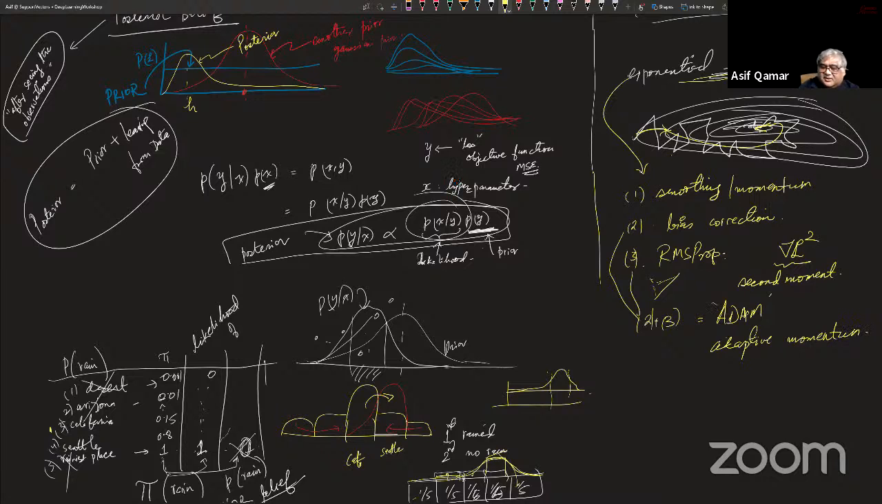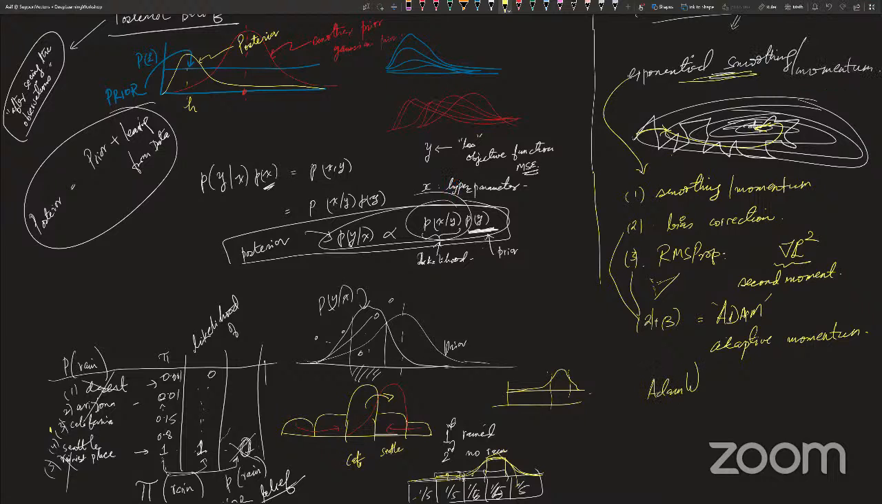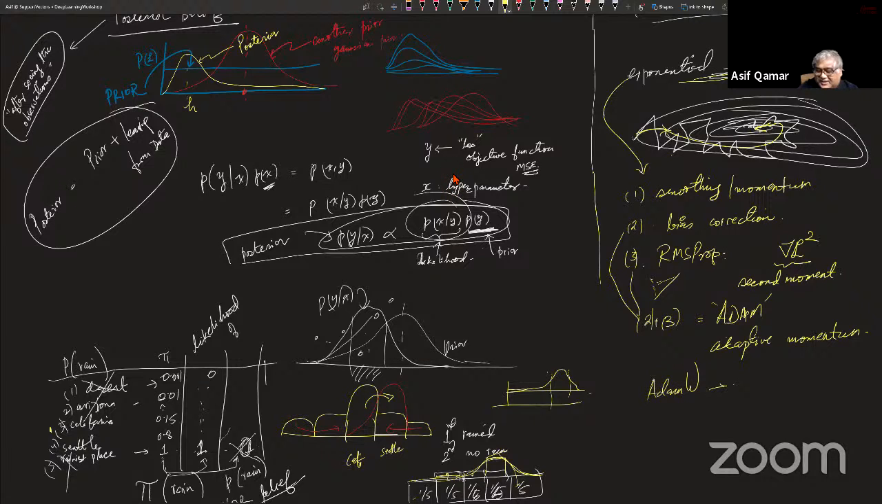Not quite sure. So this is it. And then Adam is no more the state of the art. Now the latest is AdamW. And then that also may not be the state of the art. The thing is moving forward. And then we come to the world, which we covered on Sunday, of learned optimizers.